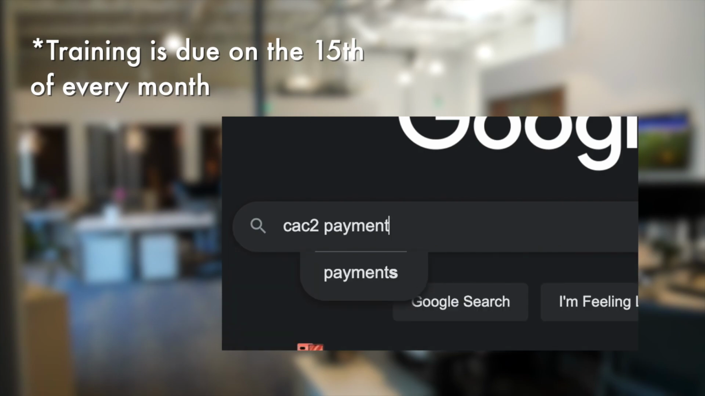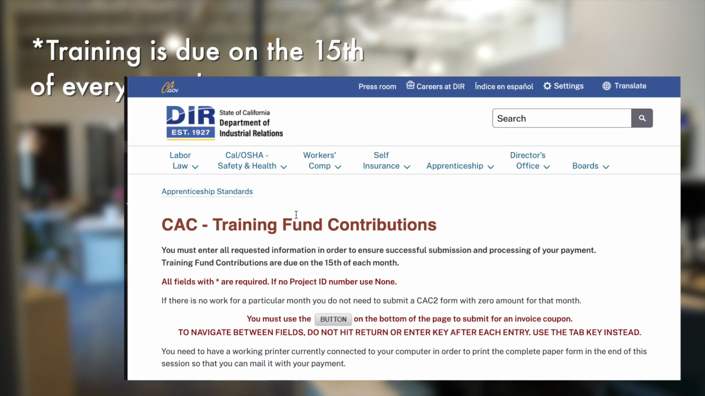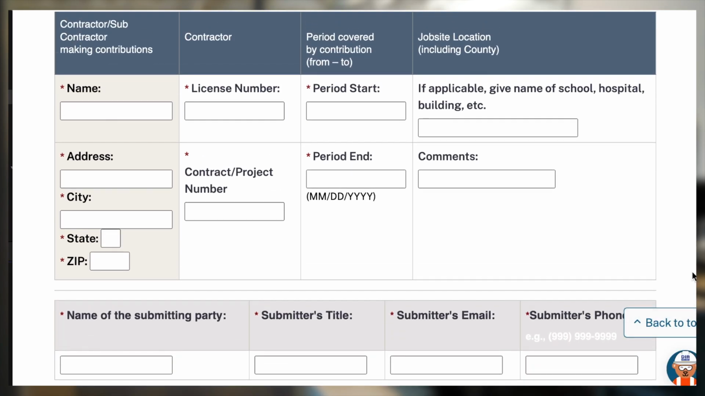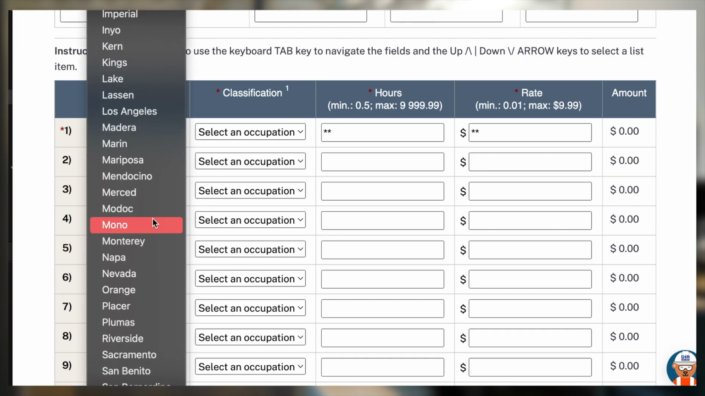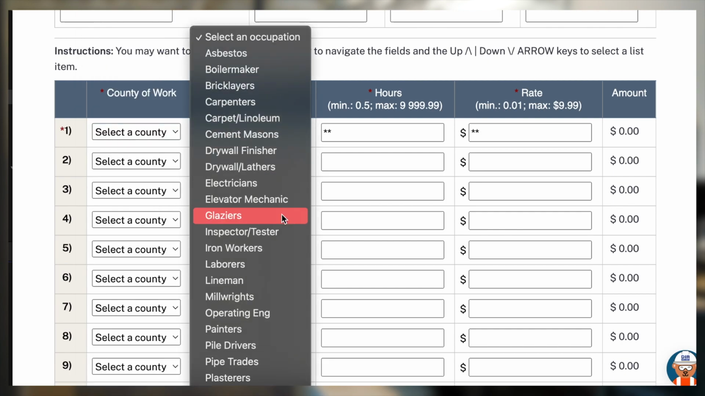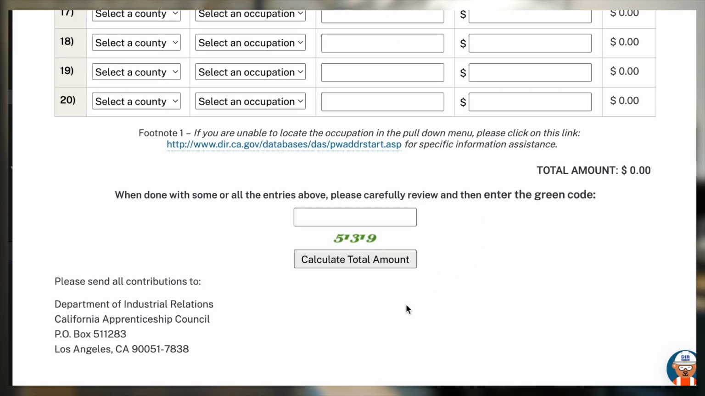The DIR website has a tool available that assists in submitting this payment. Using this page, contractors may submit a CAC2 form. Here, you would input the contractor information. Further below, you would input the county of work, classification that the training contribution is going toward, the hours performed by employees within this classification, and the rate being paid. The website will assist in calculating what you owe and will begin an invoice.